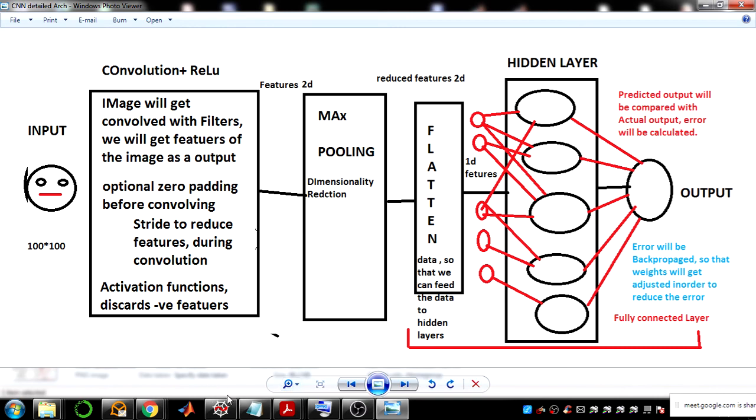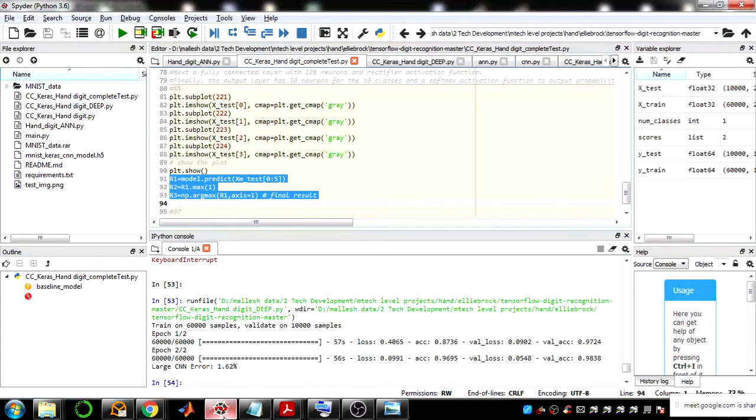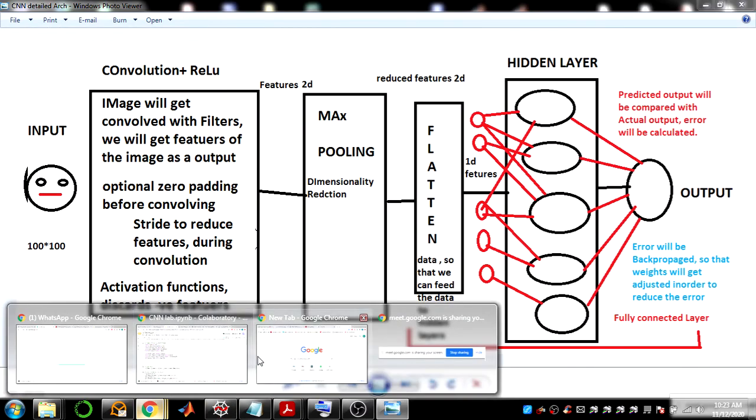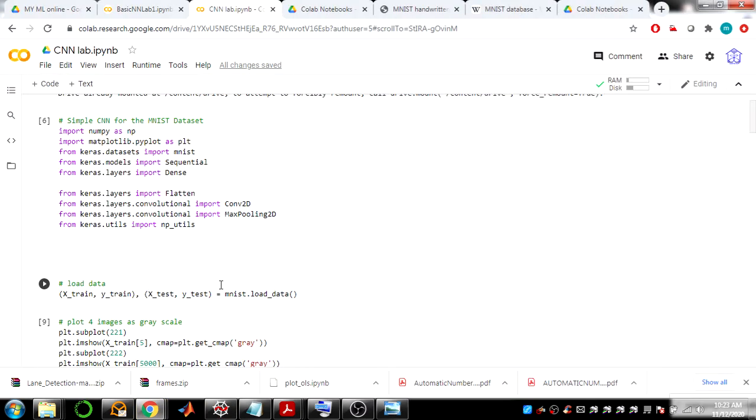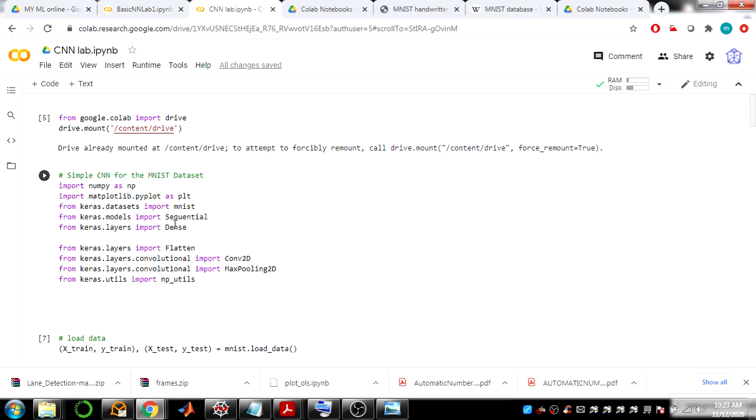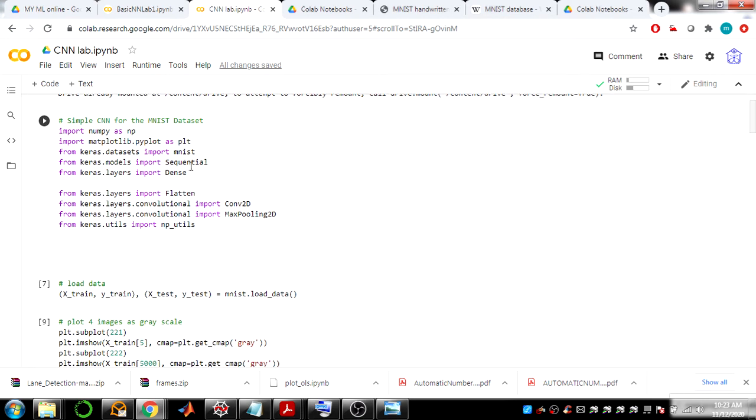For this purpose we have used these things inside your code. We have used Sequential, just like in a neural network, we use the same thing to build the model. Dense to build the hidden layers. Okay. Additionally we use Conv2D to build the convolution layer, MaxPooling2D to build the max pooling layer, and Flatten to build the flatten layer, that is to convert the 2D to 1D.